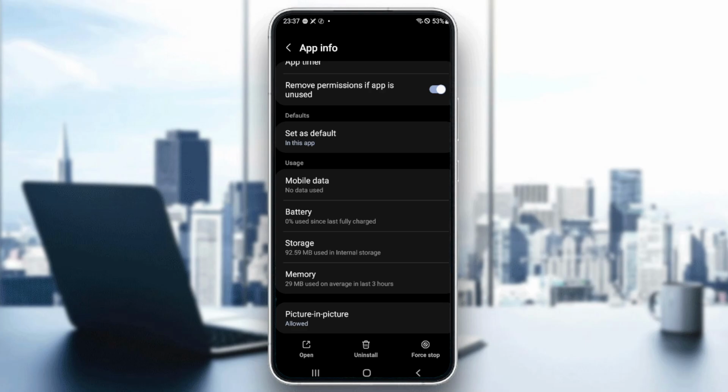Export directly to device. Use the save to device option in FaceApp settings to export directly to your gallery.